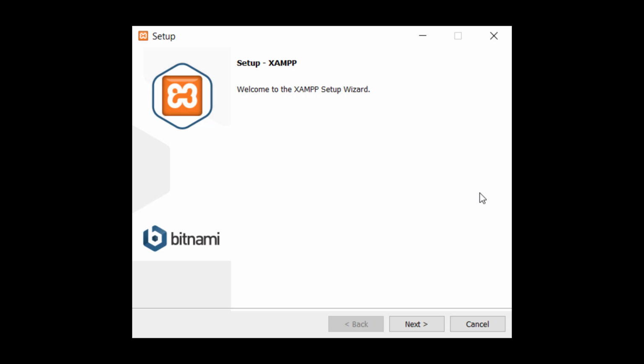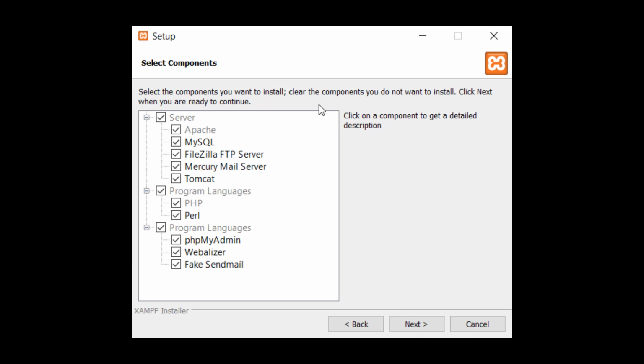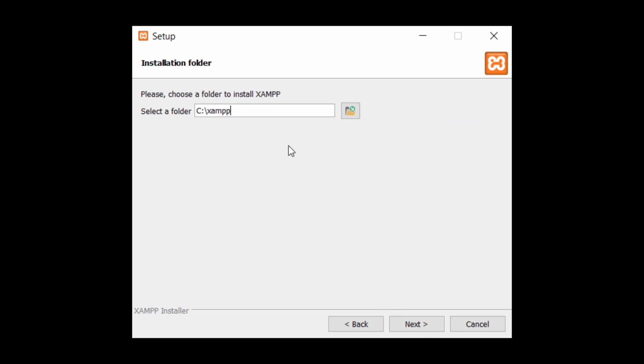Here, as you can see, I have started the XAMPP installer. This is the setup window of the XAMPP installer. Here I am clicking on the next button. On this step, you have to select the components that you want to install. Make sure the MySQL and phpMyAdmin components are checked, and then click on the next button. Here you have to specify the path where you want the XAMStack to be installed. I will keep the default path here and will click on the next button and will run the installer.